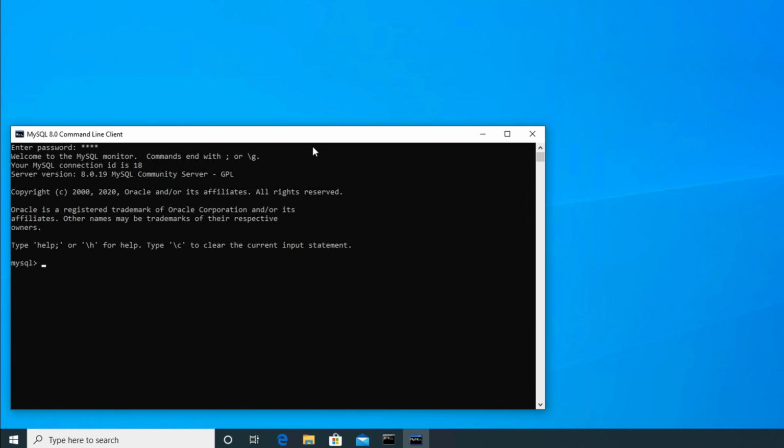I'm typing the command show databases, which will show all the databases of this MySQL server. So we see these are the databases: information_schema, mysql, performance_schema, sakila, sys, and all. These are the databases. And if you want to see the details of any database, you can use the command use.